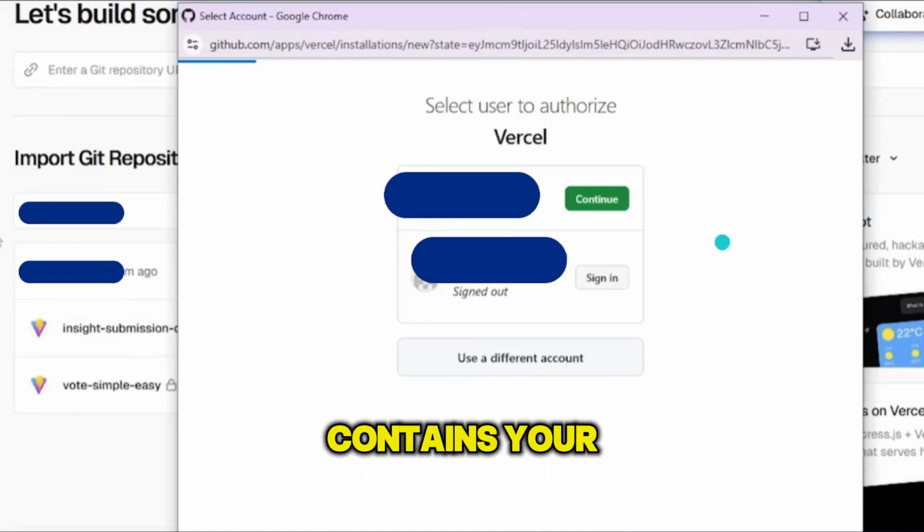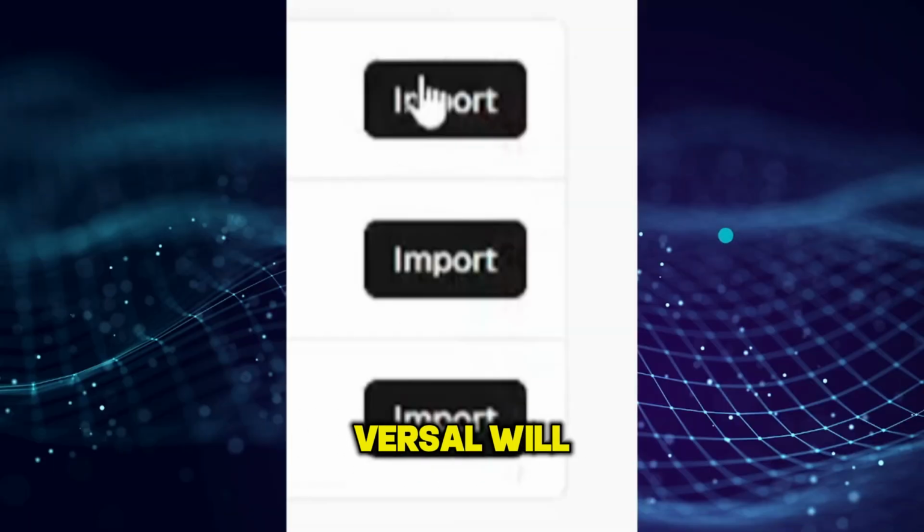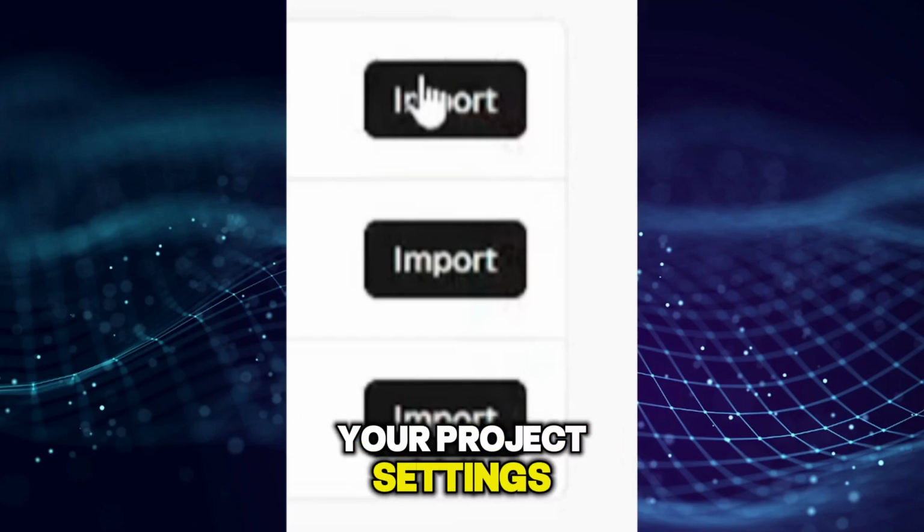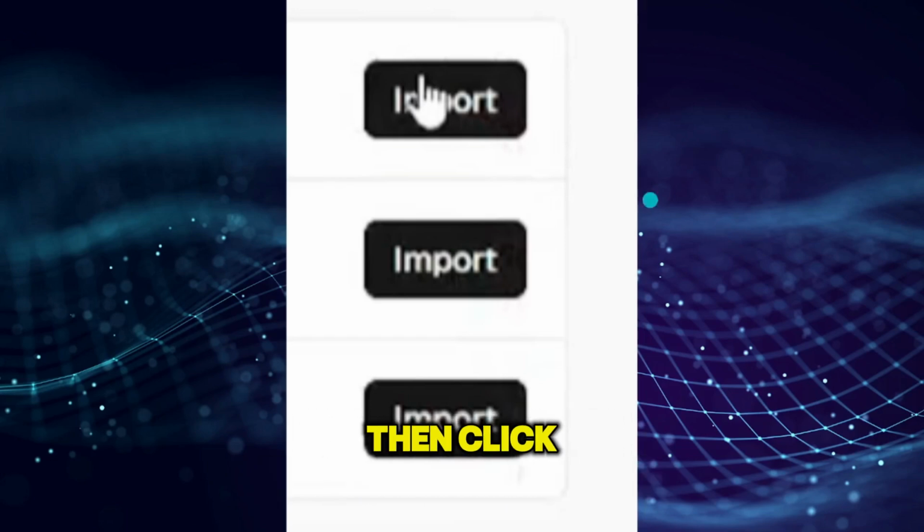Select the one that contains your Google AI Studio app. Vercel will automatically detect your project settings. Double check everything, then click Import.